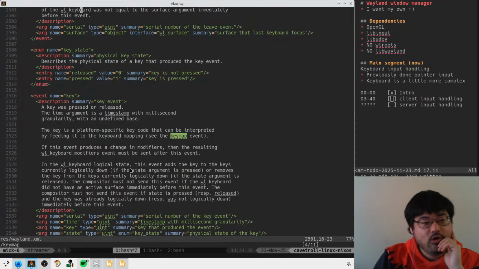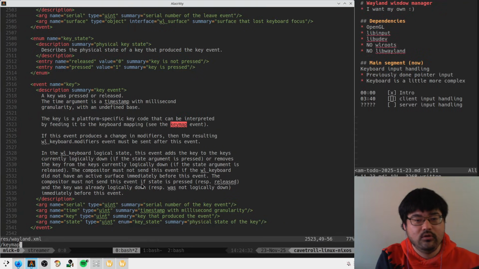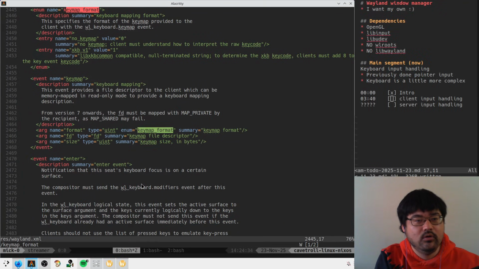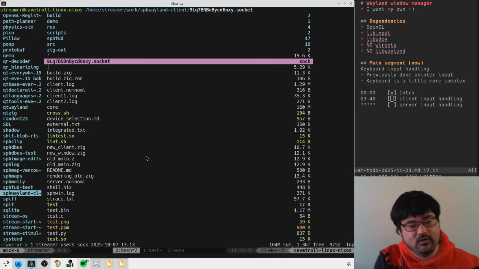Because keymap format should be one of 0 or 1. So the fact that it's not is very concerning. Why did that say wl_display is deleted? Hold on, we can look.